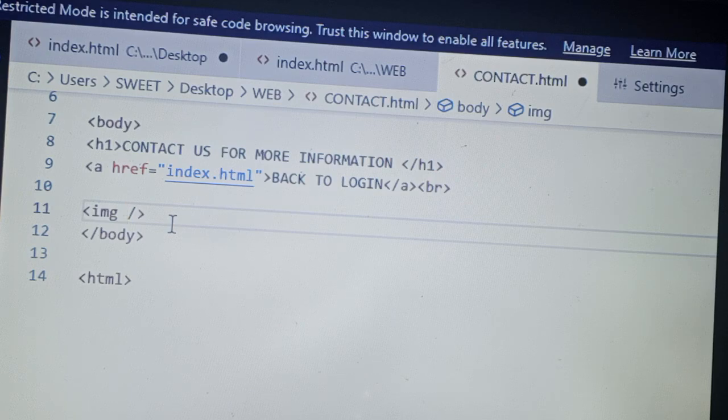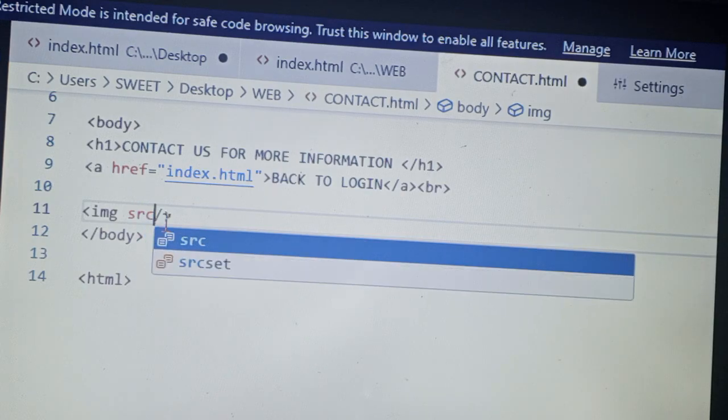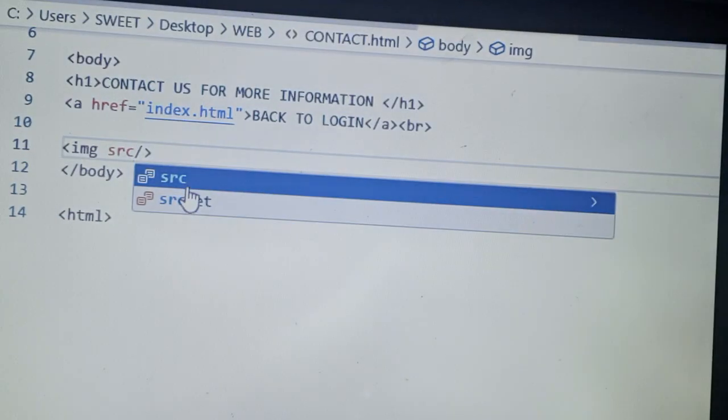Within the space is where we can define the source. When we're inserting the anchor tag, when we're connecting a link, we use href, right? Href was the attribute. The attribute used on an image is not href, it's called src. Src is an abbreviation for source, okay? So we put src, and then we insert it.